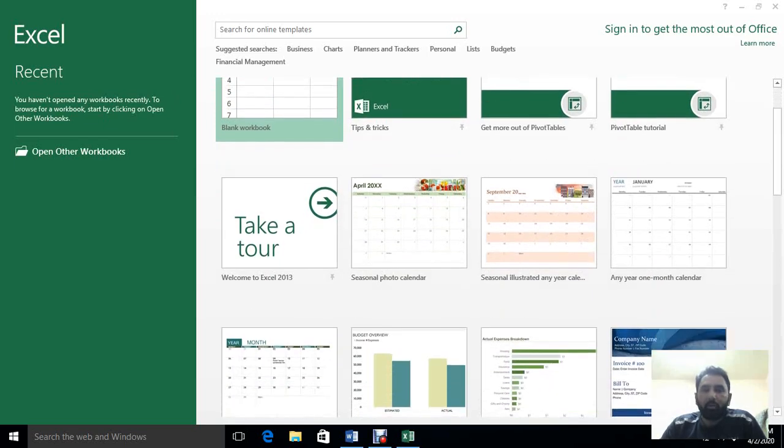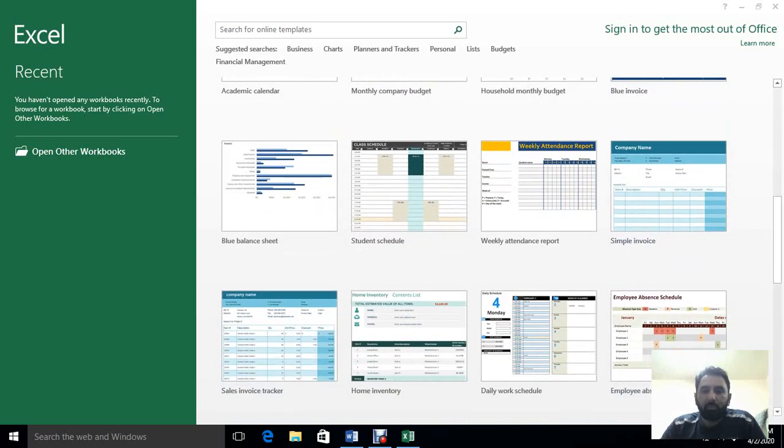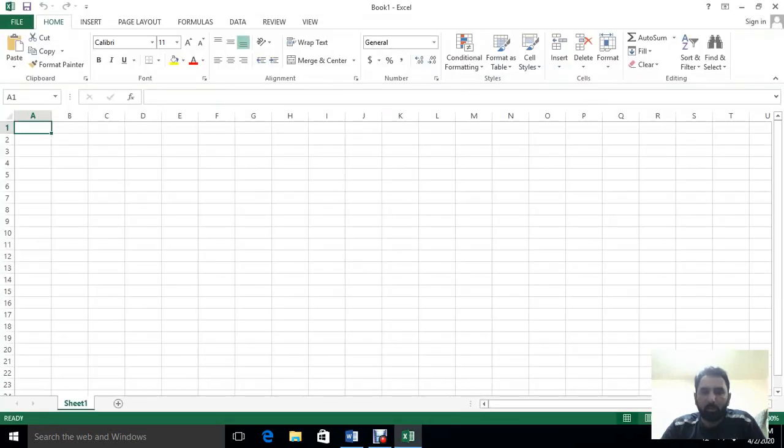Here different kinds of templates are available. You can see the different kinds of templates, but we will use only this blank workbook. On the title bar, you can see it will appear.